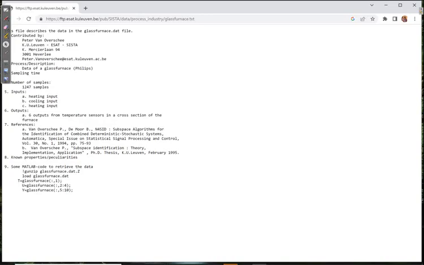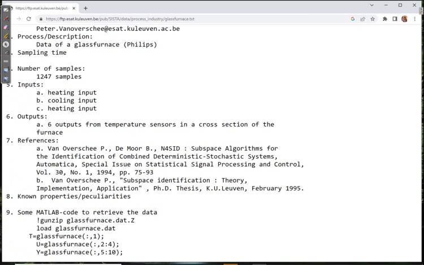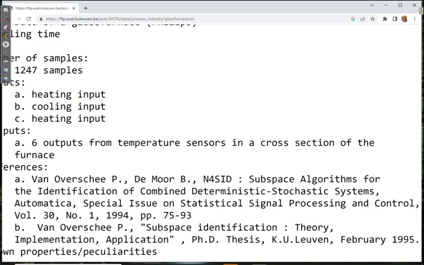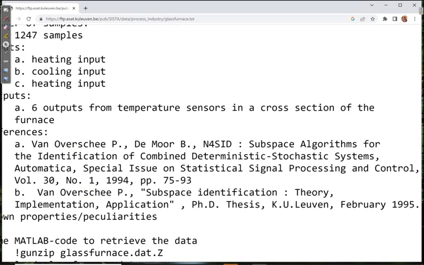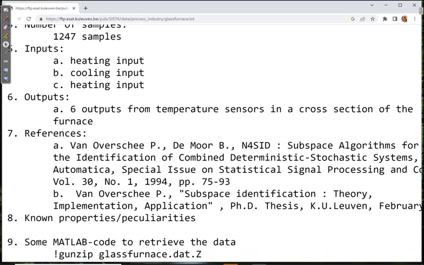In the description, they have measured 1,247 samples, and there are three inputs. The first input is heating, the second input is cooling, and the third one is heating. What is it that they are heating? I don't know; if you want to delve deeper into the subject matter, you can check through the reference. They are measuring the output, I think from temperature sensors. Up to this is sufficient now.